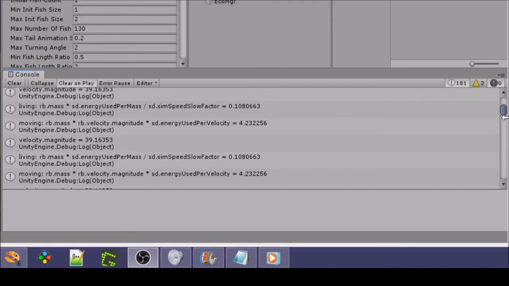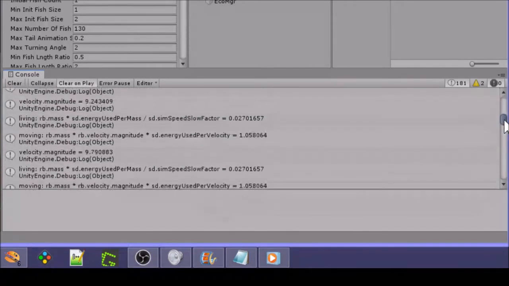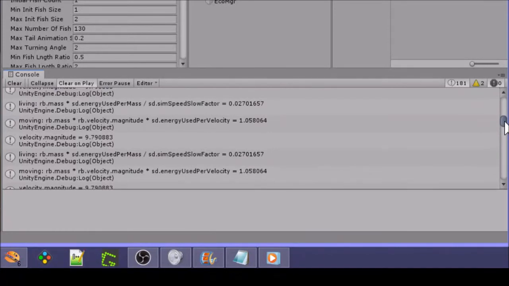Now let's slide down and look at the numbers we got after we slowed this thing down, and you'll notice the numbers dropped from, I forget what the first one was here, the living number, but the moving energy usage dropped from 4.2 down to 1. So pretty much dropped it down by 1/4, which is what I would hope for and should expect if I'm going from full speed to 1/4 speed. That's what the time scale slider does.